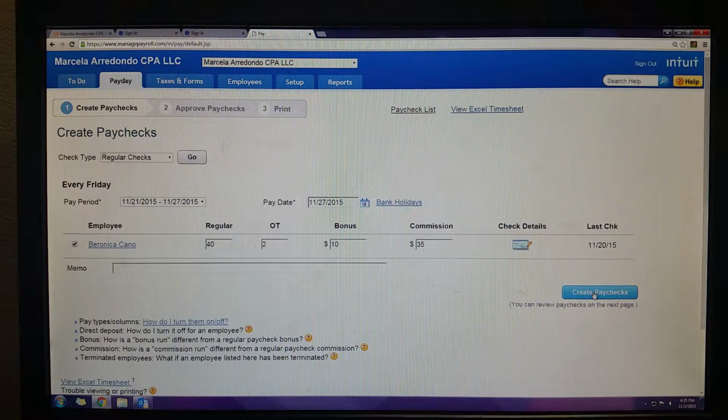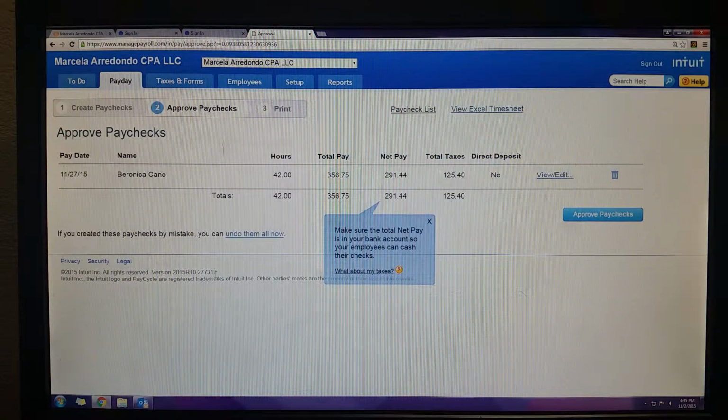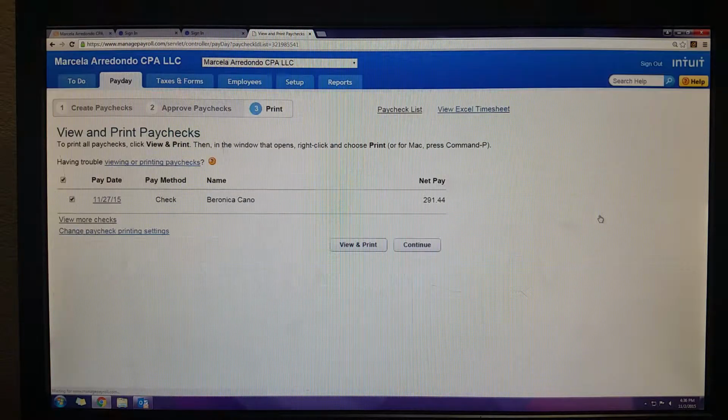Then you would create a paycheck by clicking Create Paychecks. This will generate a preview screen in which you can verify the information before finally approving your checks by clicking on Approve Paychecks. Let's assume that everything is correct. I would just click on Approve Paychecks. If I see that there is an error, I can click View and Edit, or I can delete the check and start the process all over by clicking on the trash bin. In the example, I will assume that everything is correct and click Approve Paychecks.